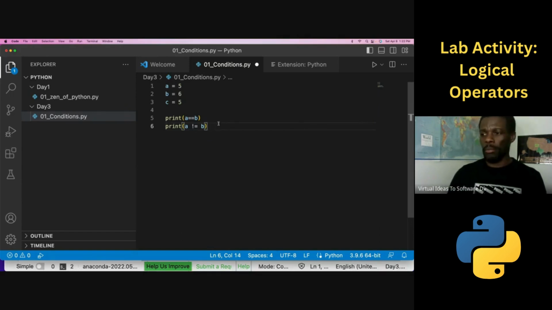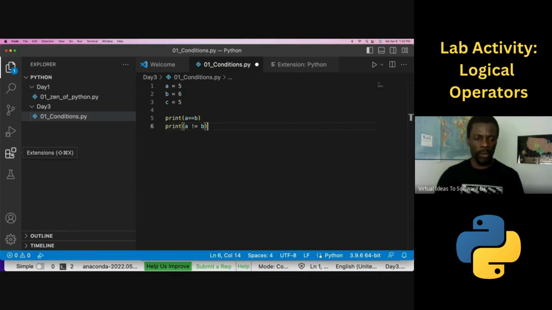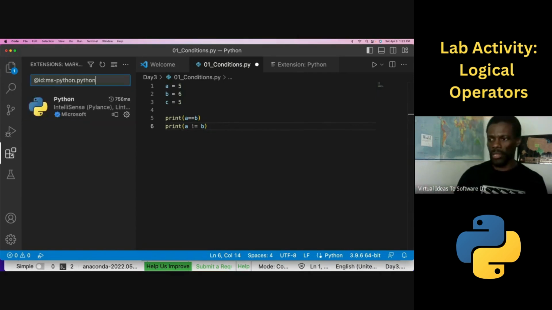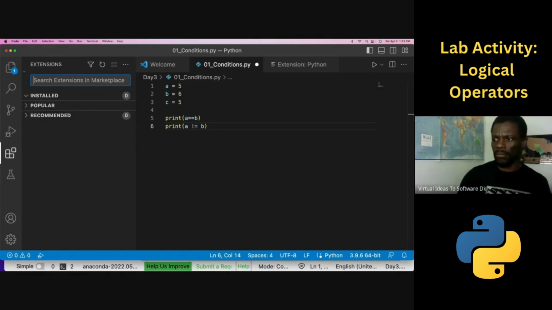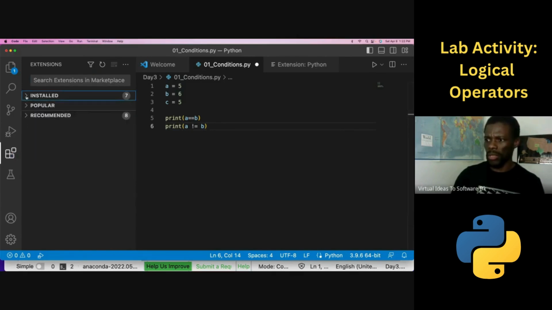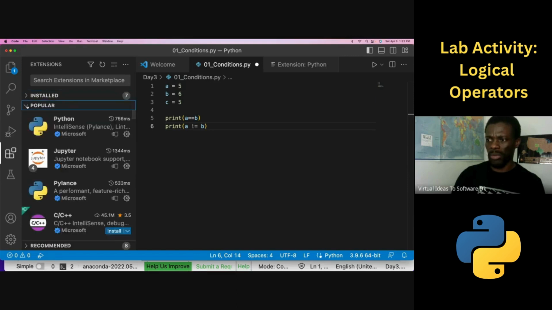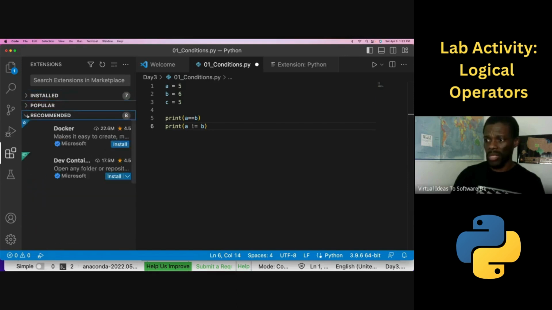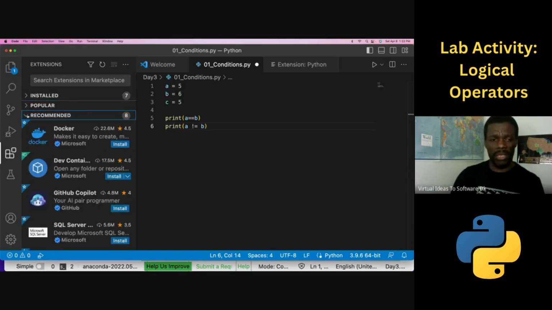In order for me to run Python in Visual Studio Code, I need an extension. Extensions, again, are the things that make IDEs very powerful. In this case, Visual Studio. So if I click on the extension, you see that we have the Python extension that's already included in my script. Normally, when you open it, you should see something like this. It will tell you the extensions that are installed, the ones that are popular that you should probably install, the ones that it recommends, depending on what exactly you're doing.